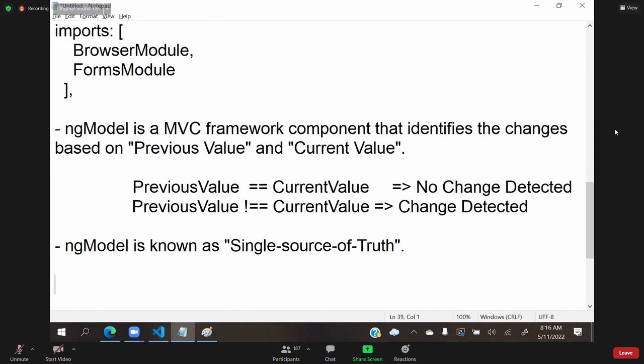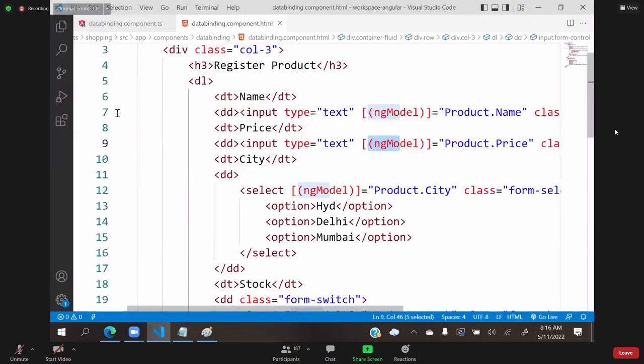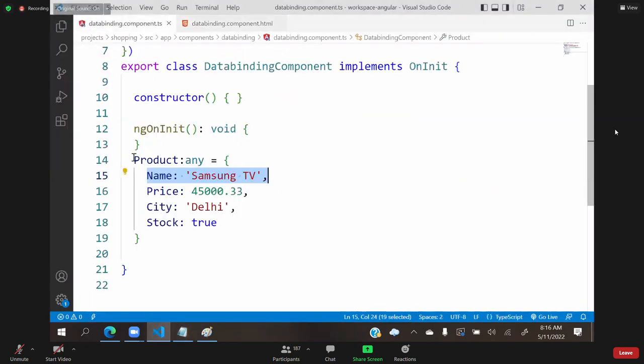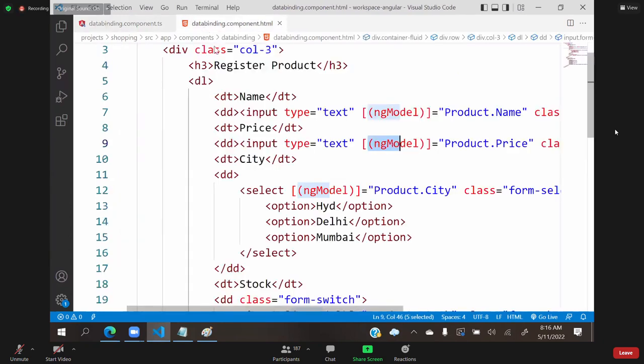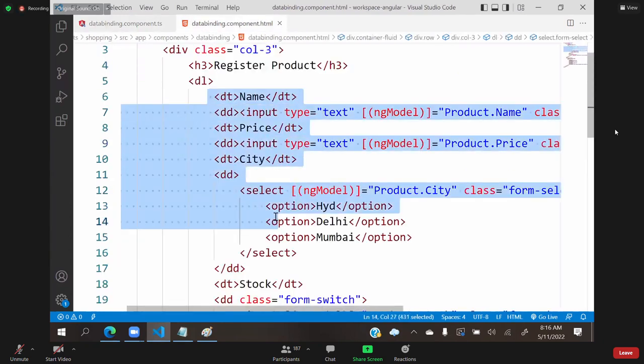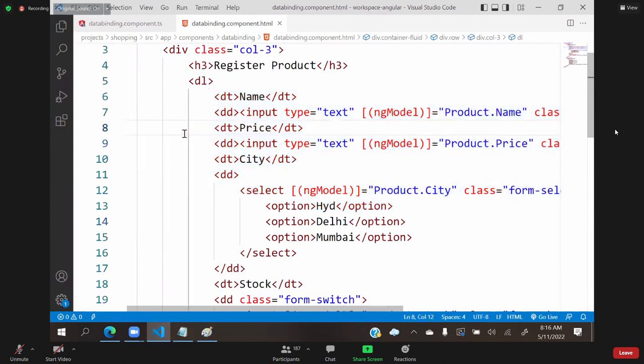So you have learned two techniques. One is one-way binding, another is two-way. Here it is very simple. We maintain the data here, we access the data, and we are displaying the data here. We are managing the data here.